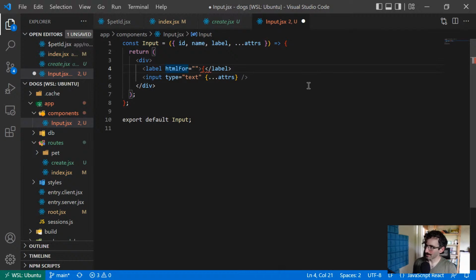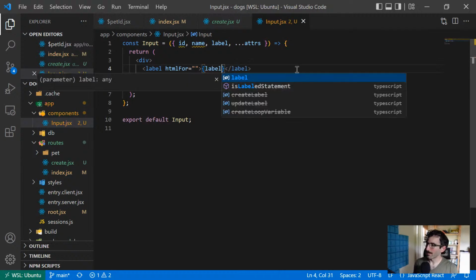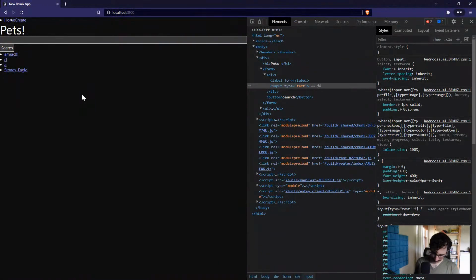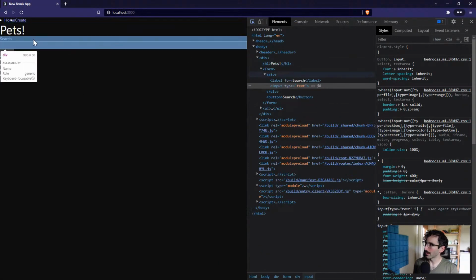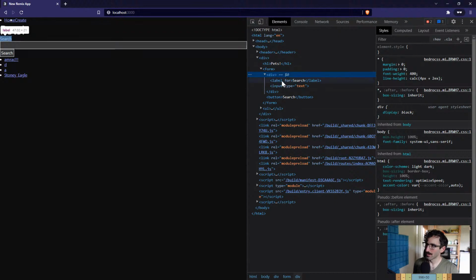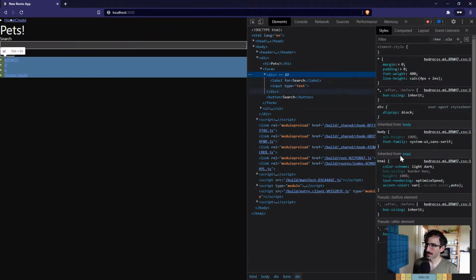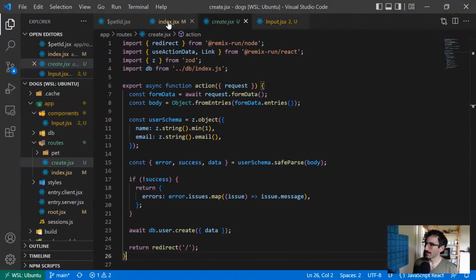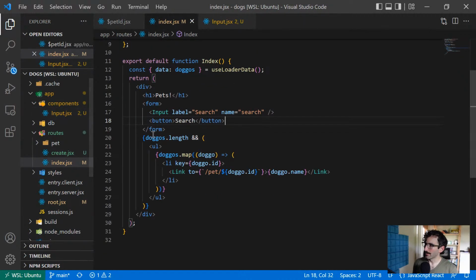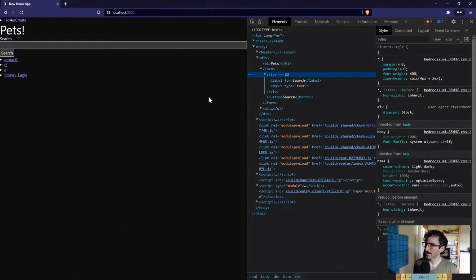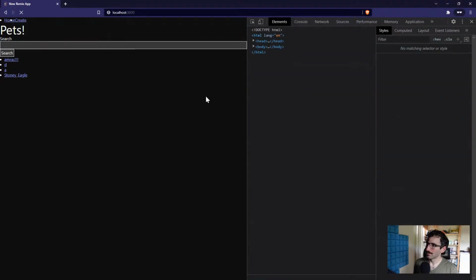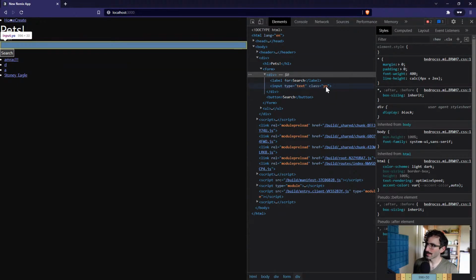So let's put the label in there. And let's see what we've got so far. Reload. Okay, cool. The markup is looking good. We've got our div, we've got our label, we've got the input text. If I add something on here like className equals, I don't know, yo, we should see that reflected on the input class. That's right.